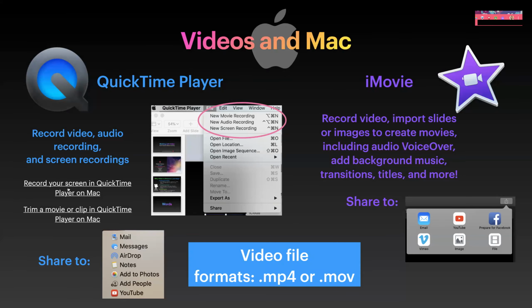I put some links here for how to record your screen and how to trim movies or clips, because after you're done with your QuickTime recording, you can trim it up. And these are the sharing options that are built into QuickTime.